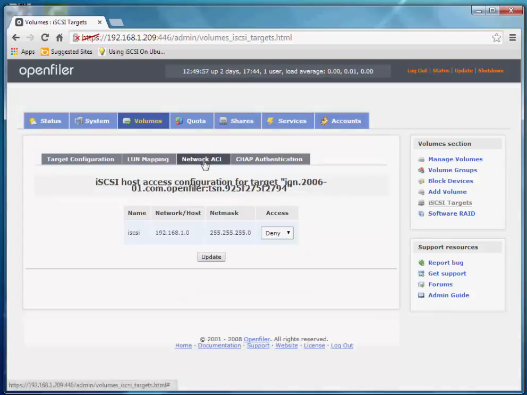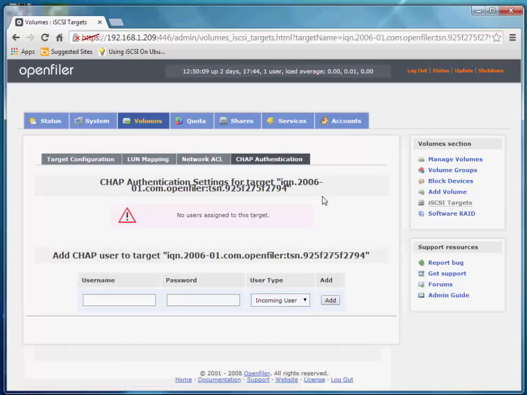Now again, part of the checks that we're doing here is under network access control list, and we would have done this earlier. We need to make sure that this is now set to allow, so that the network is allowed to see this. And if we had any CHAP authentication in play, then we'd put a username and password in there for CHAP. I suggest we don't do that just yet. Something to come back and change when, of course, it's up and running, and then do it at both ends.